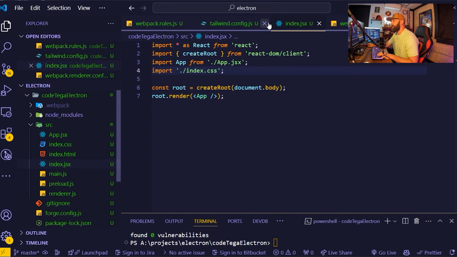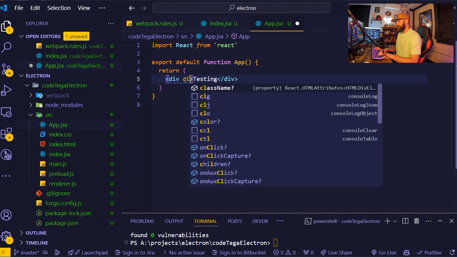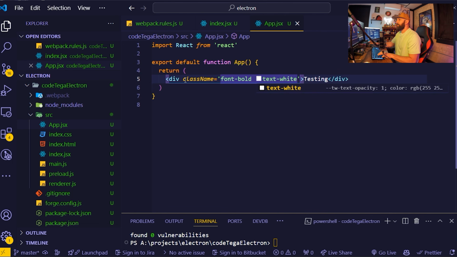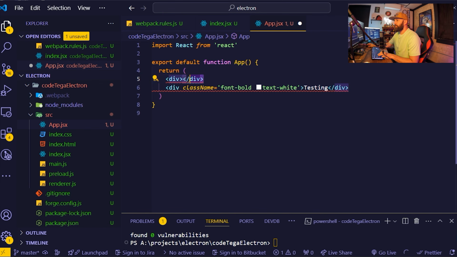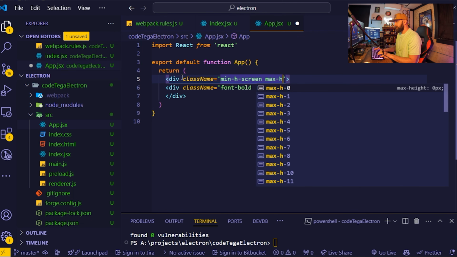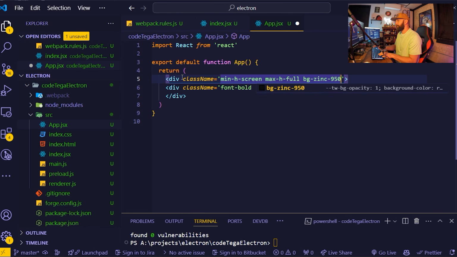So let's open up our app file. And we have testing. Let's go class name, font bold, and text white. And then I'll wrap this in a div. And we'll just make this a black background by going min height, screen, max height, full. And we'll set the background to zinc 950.